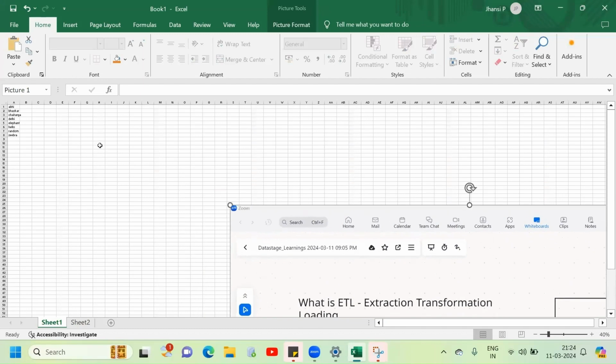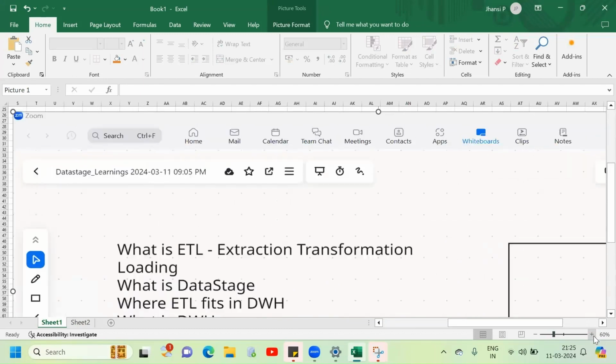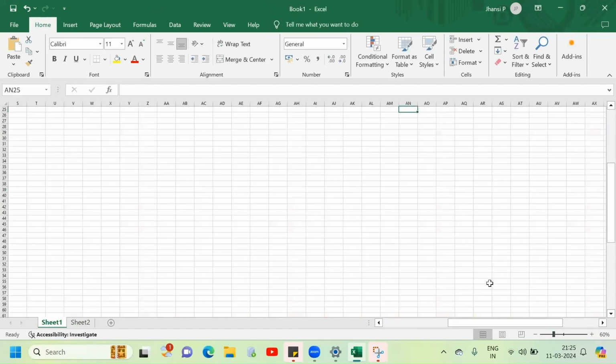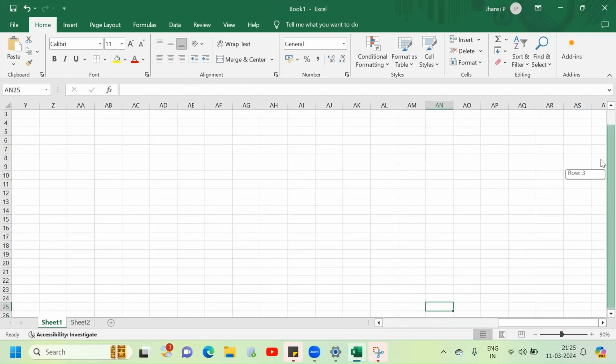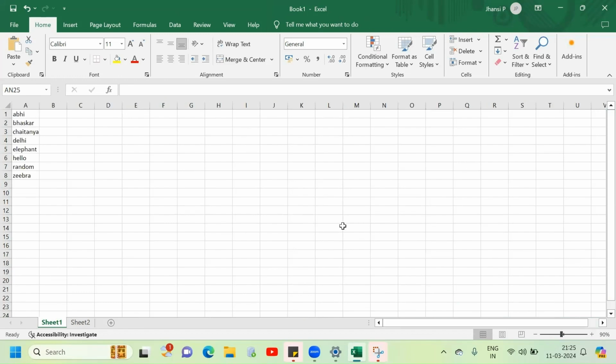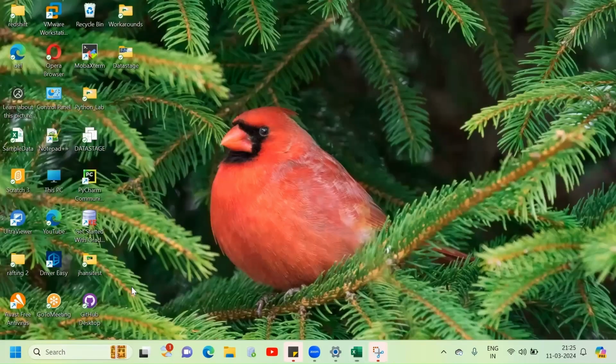Okay. One is through programming and the other one is through a tool. What is the difference between programming and a tool? Programming is nothing but a set of instructions. What a set of instructions is, let me show you a simple program.